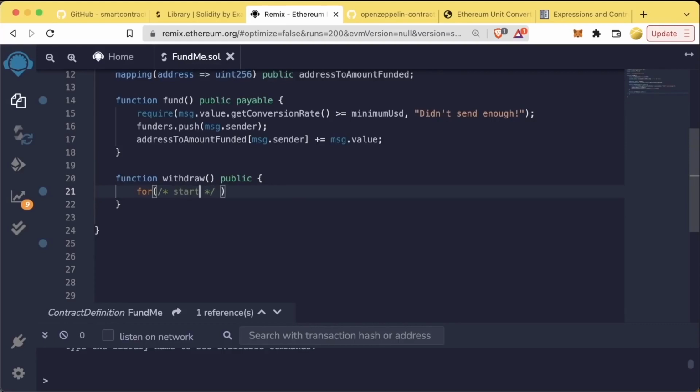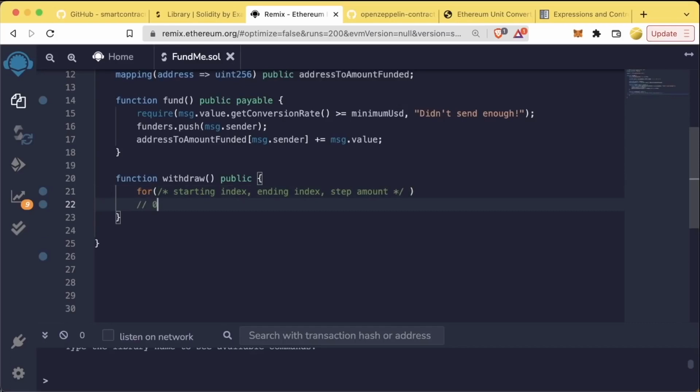So in a for loop, first we give it the starting index, then we give it the ending index, and then we give it the step amount. For example, maybe we want to start with 0, we want to go to 10, and we want to go up by 1 each time. So we would go 0, 1, 2, 3, 4, 5, 6, 7, 8, 9, 10. Or maybe we start at 0, we want to end at 10, and we go up by 2 each time. So we'd go 0, 2, 4, 6, 8, 10. Or maybe we want to go from 2 to 5 with a step of 1, we'd go 2, 3, 4, 5, etc.